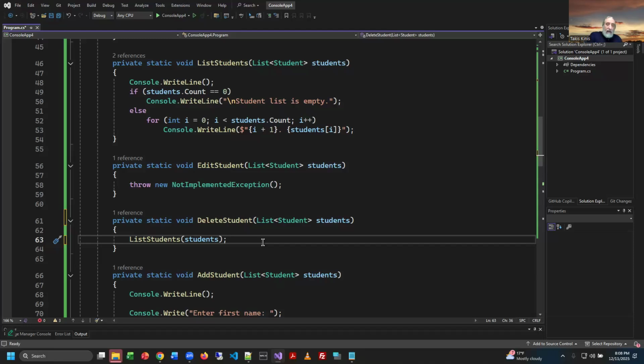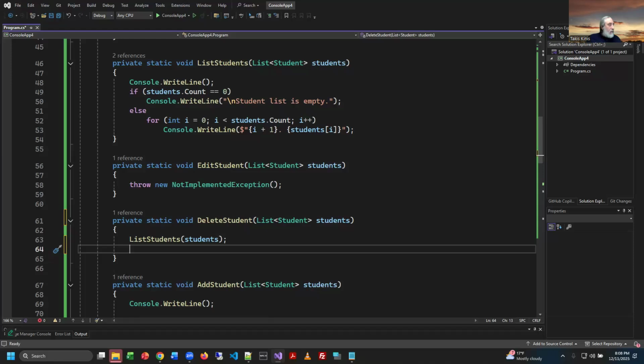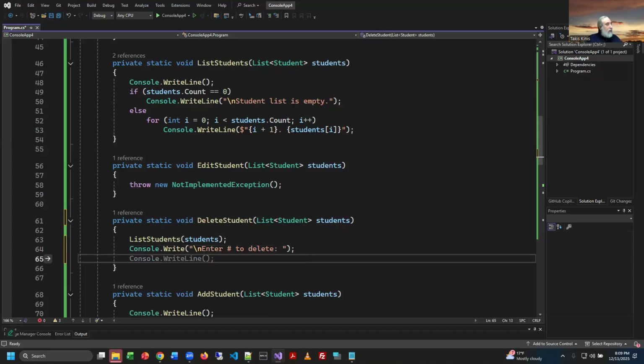All right. Then we're going to ask, okay, what student are you going to delete? Blank line, what student are you going to delete? And we want the number. So I'm saying to enter number to delete. Okay. Then we'll capture the info. We're going to use try parse again. We can use the same statement.